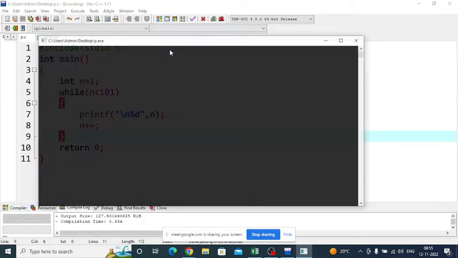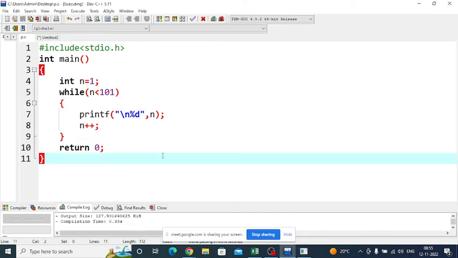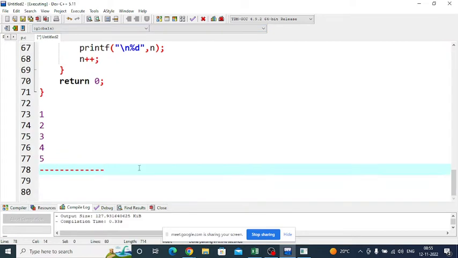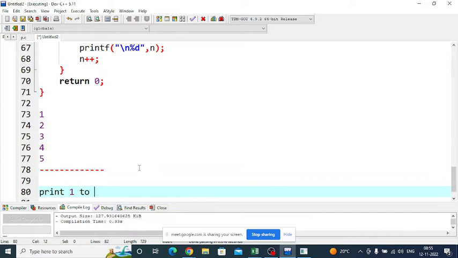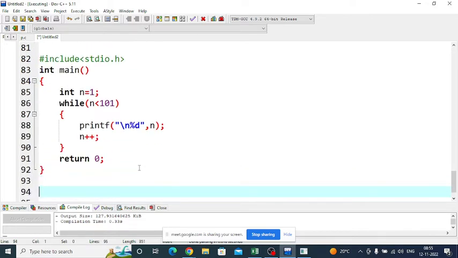See here, 1 to 100 numbers are printed. See, 1 2 3 4 5 up to 100 is printed, right? So it will print 1 to 100 numbers. So this is the program.